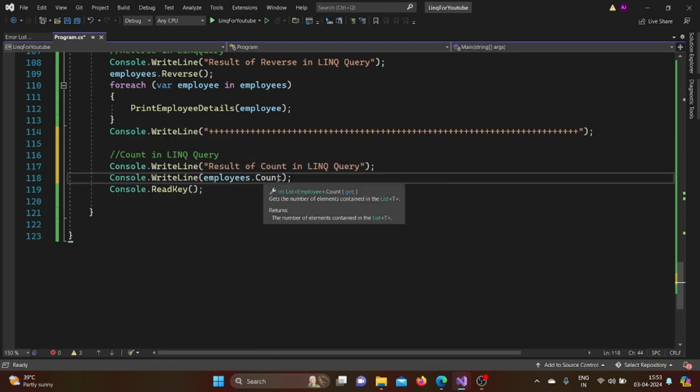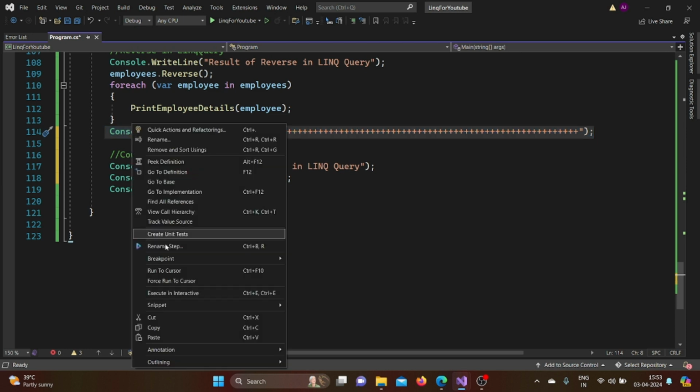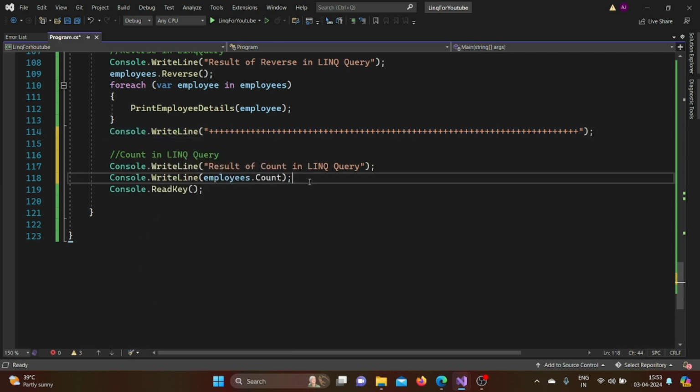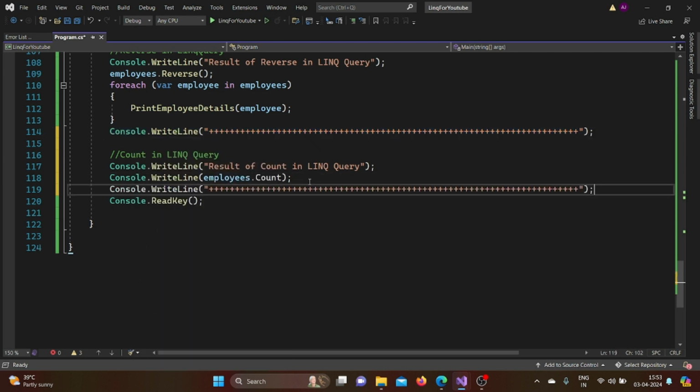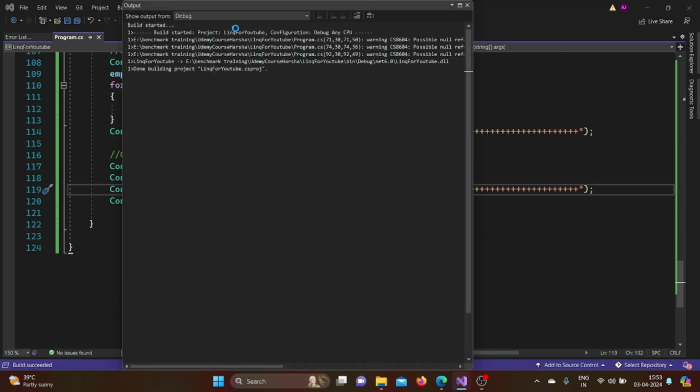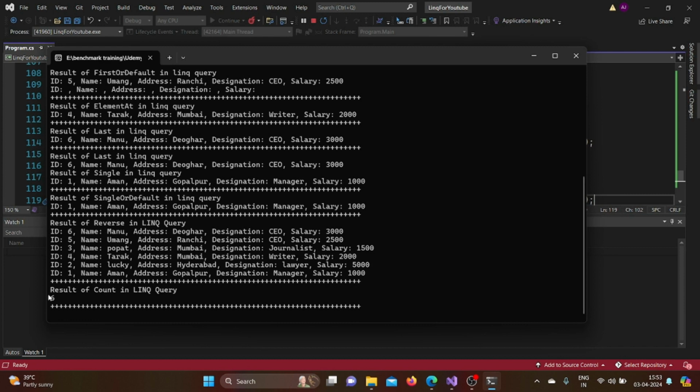So you can see that this employees.Count will return us a total of 6. And let's provide a separator. Okay, so I'll save it. Let's run and see the value. So you can see the result is 6.